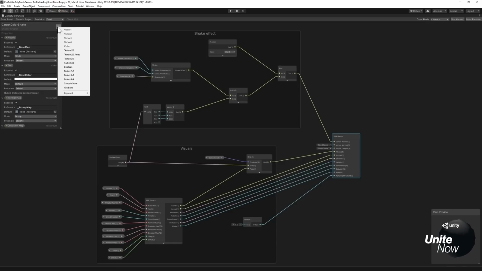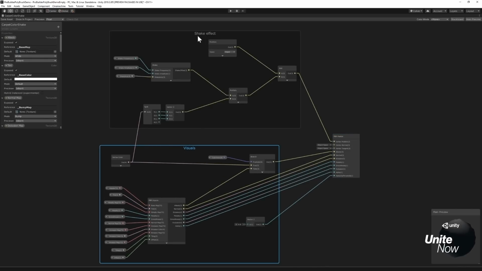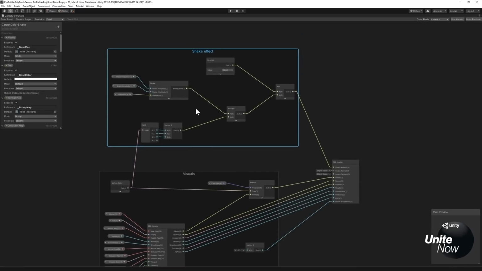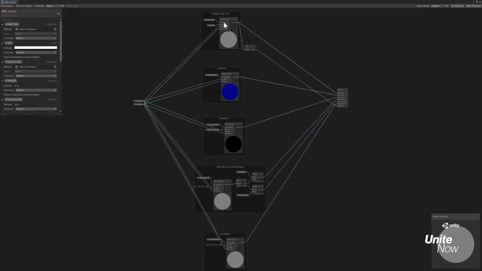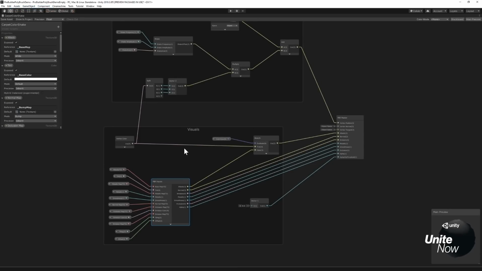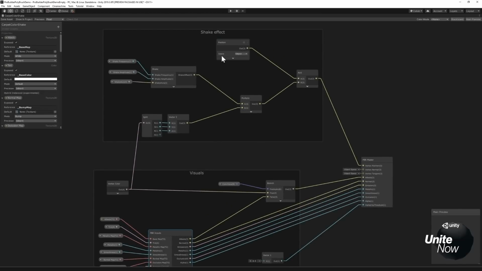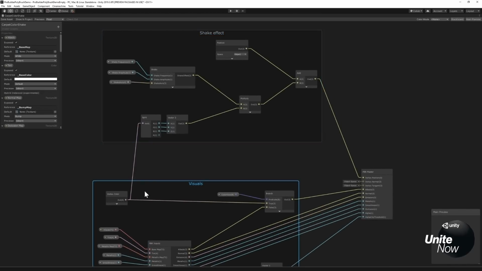So you can press plus if you want to add a new type. And so here we have the visuals part and the shake effect part. The visual part is taking all those maps that we have into these PBR inputs, which is a subgraph, so a graph inside this graph. Let me double click to see it. So this is taking care of all the visual parts that we have for the carpet. But now I want to focus more on this shake effect and this visual part on the top.